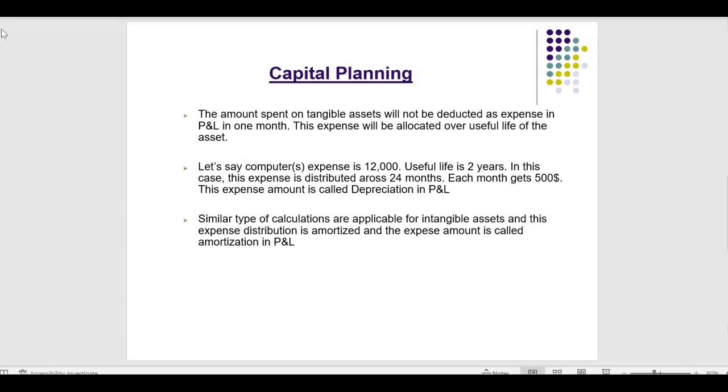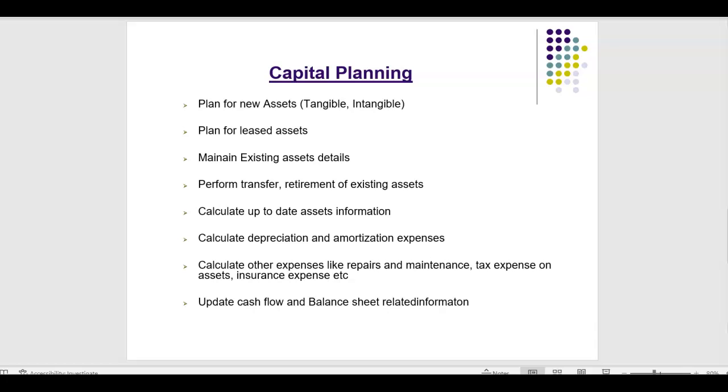Similar calculations are applicable for intangible assets, and this expense is called amortization on the P&L statement. There are several methods to calculate depreciation and amortization. The popular method is straight line depreciation. We will see it when we configure the module. In capital planning, we will be planning for new assets, tangible and intangible. Plan for leased assets. An asset can be leased, and this expense also can be distributed across months.